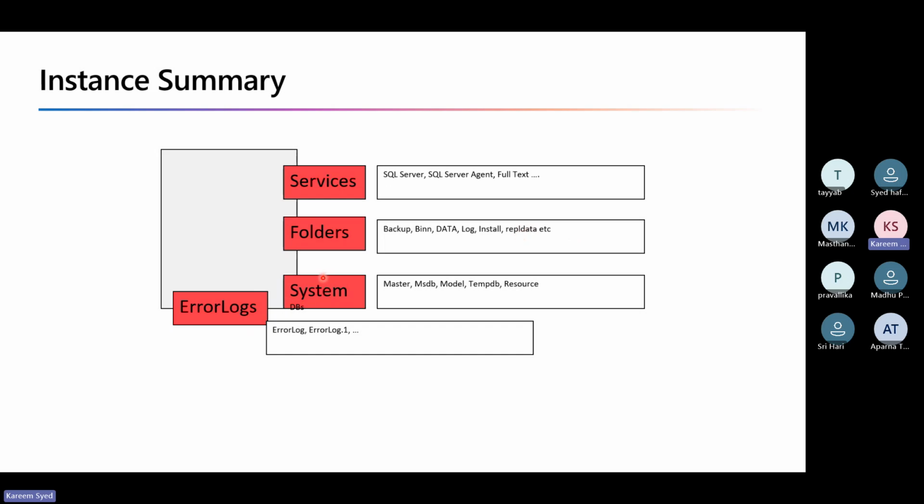Then every instance has its own system DBs. System DBs are there by default. Whenever we install SQL Server, 5 databases are automatically created. If someone is working with Oracle, in Oracle we have table spaces, like 5 table spaces are created: system, syslogs, temp, user, something like that. Same thing here. We have 5 databases automatically created: master, MSDB, model, tempdb, resource.